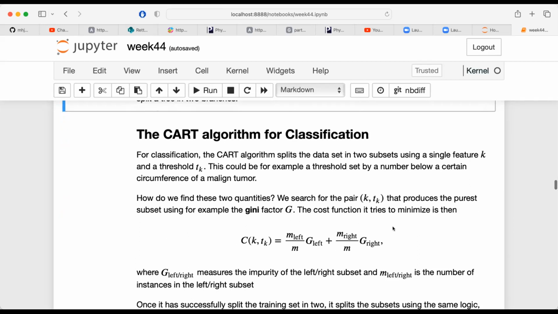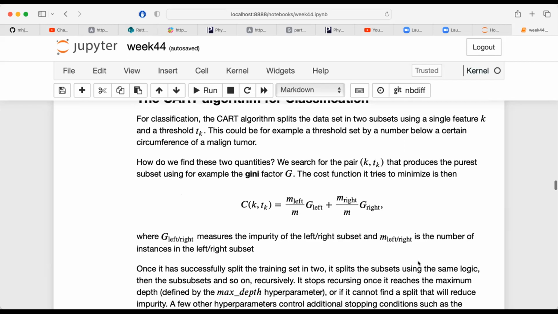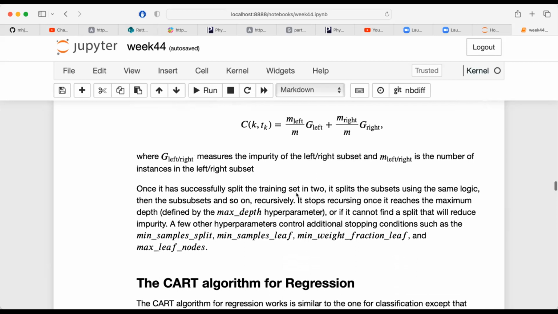And then the cost function, what it tries to do is simply to minimize the ratio between the left and the right, where that measures the impurity of the left-right subset. And this m left/right is the number of instances in the left and right subset. And then you can split this training set in two.